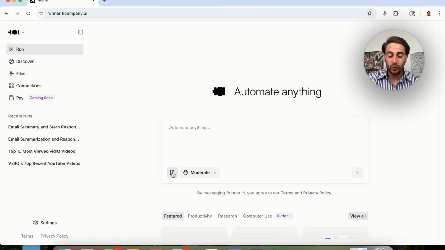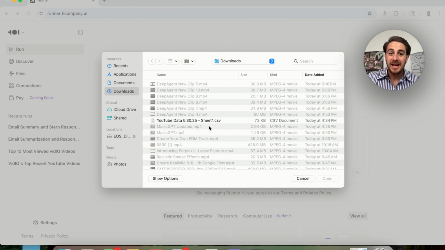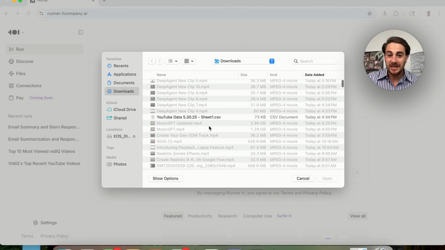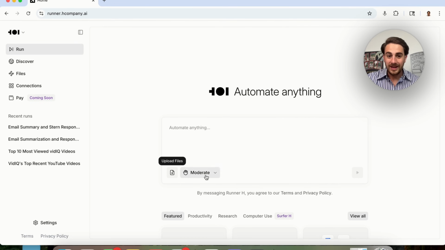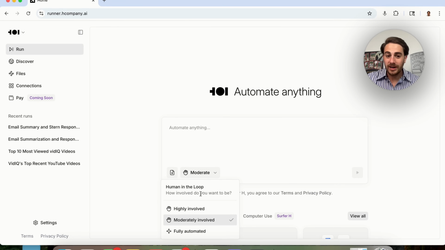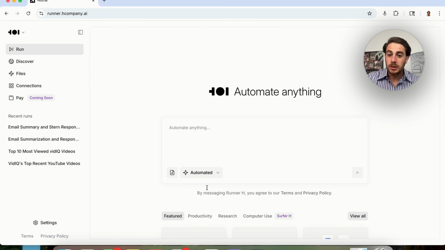First and foremost, if we come over here, we could click on this and you will be able to upload different CSV files, different PDFs, and things like that into the tool. In addition to that, you can click on this right here and you can decide how much you want a human in the loop. Do you want the human to be incredibly involved, moderately involved, or do you want the task to be fully automated? And then you literally just go through, tell it what you want it to do, click right here, and then it goes off and does that.